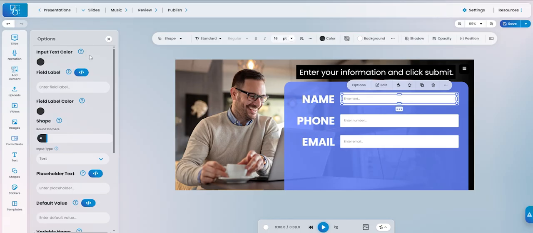Input text color. This is the color of the text that is entered in by the viewer. Select any color you like. Just make sure it's easily readable. The field label. This is an invisible field when left unpopulated. When entering text in the field label, text will populate above the input field on your canvas. We won't need this since we already put our stylized text on screen. The field label color simply controls that text's color.